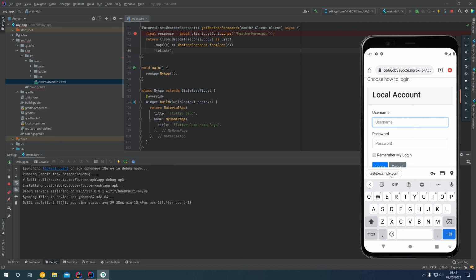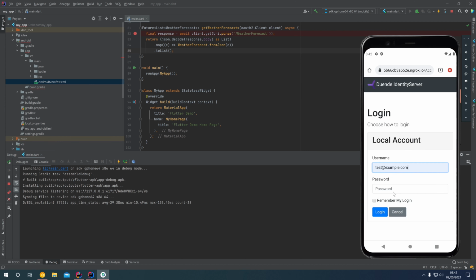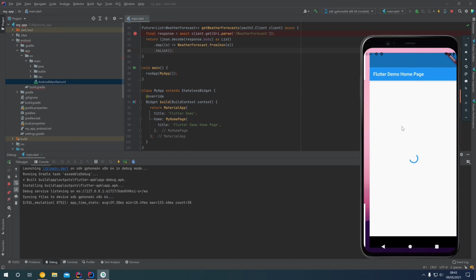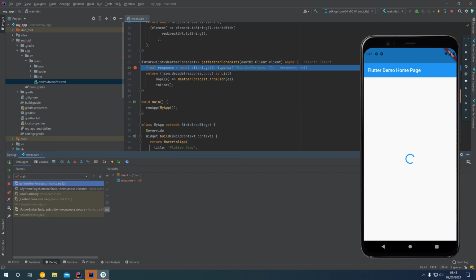So I'm going to pop in test@example.com, which is our username that we created in the ASP.NET Identity database previously. The password we can then pop in like so. If we then hit login, we're now being returned back to the application, as you can see. And we now hit our get weather forecast method with an OAuth 2 client. You can see the identifier there, Flutter, our null client secret because we didn't provide one. And we can see here that we have our credentials object. And you can see here we have an access token, a refresh token, and an ID token.